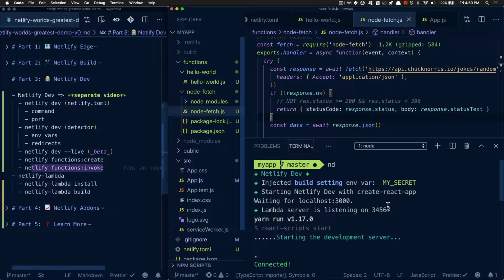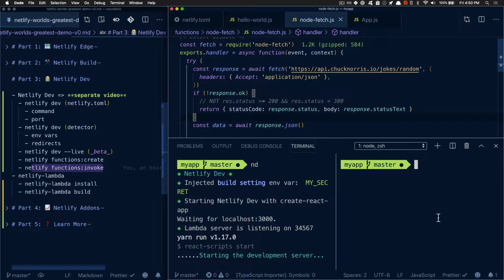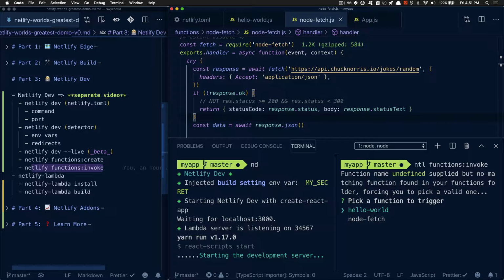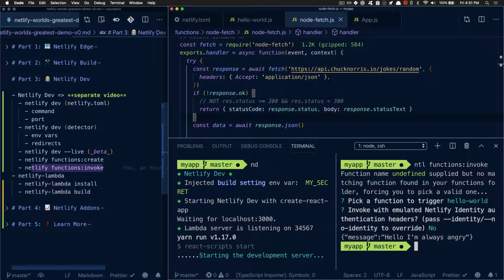The last feature I'm going to cover is Netlify Functions Invoke. This is a feature for testing. You should have an existing Netlify Dev instance running already. Then I would open up another terminal and fire up netlify functions:invoke. So that goes through your functions folder and picks out the available functions. Just pick one to test. I'm going to just test the hello world function. You can actually simulate Netlify Identity login. So if you wanted to put an authentication guard behind your functions, you can do that as well. Click no. And it's going to give you the response that you expect.